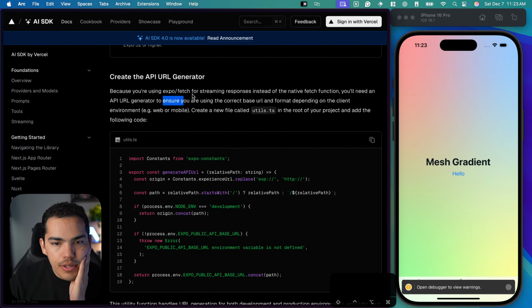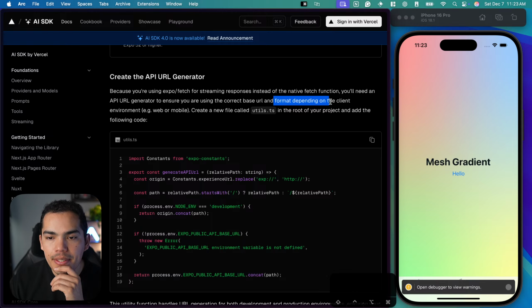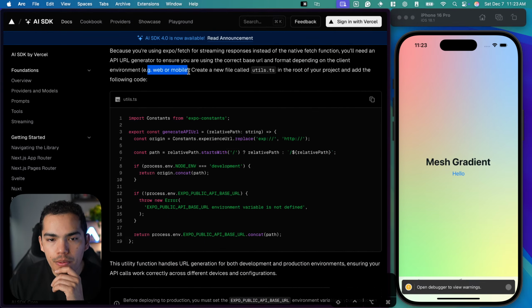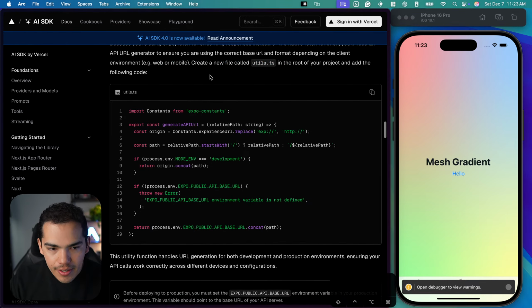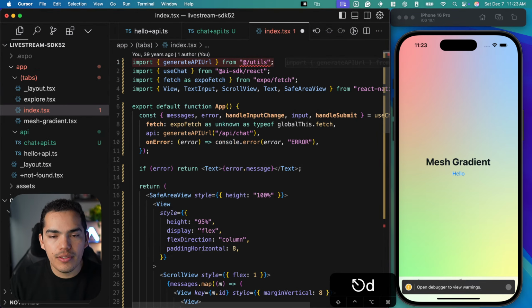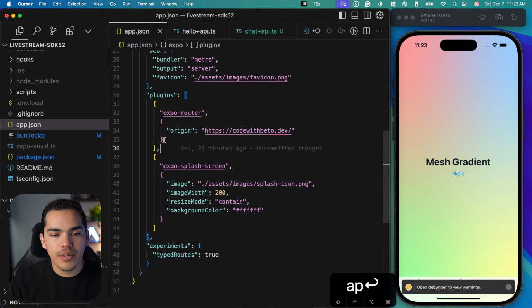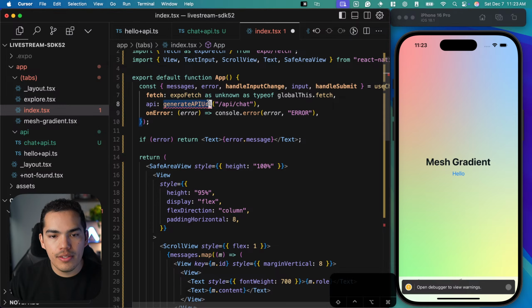Because you are using Expo Fetch for streaming responses instead of a native fetch function, you need an API URL generator to ensure you are using the correct base URL and format depending on the client environment, web or mobile. Create a new file called utilities. Okay. Yeah, so this is not needed, and I think they don't know because we added this configuration, right? In the configs, we are setting the origin, which is going to work for iOS. So I don't need to call this function.